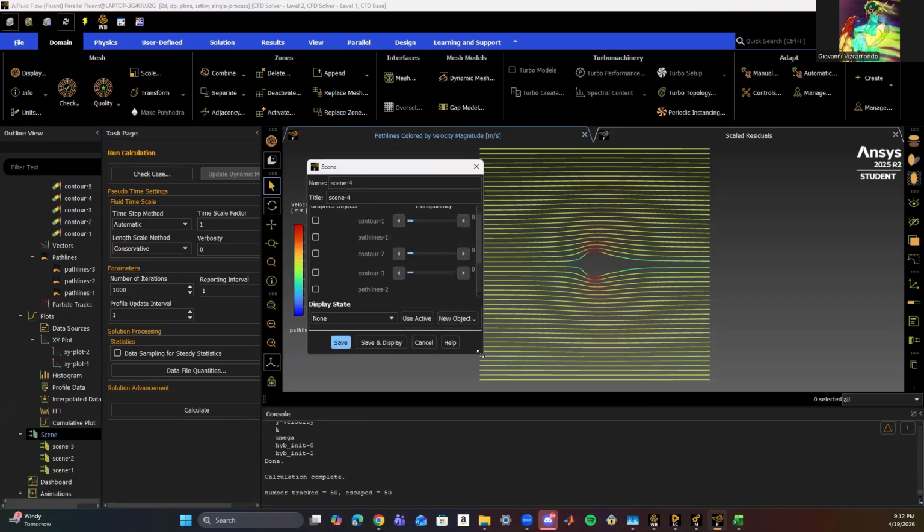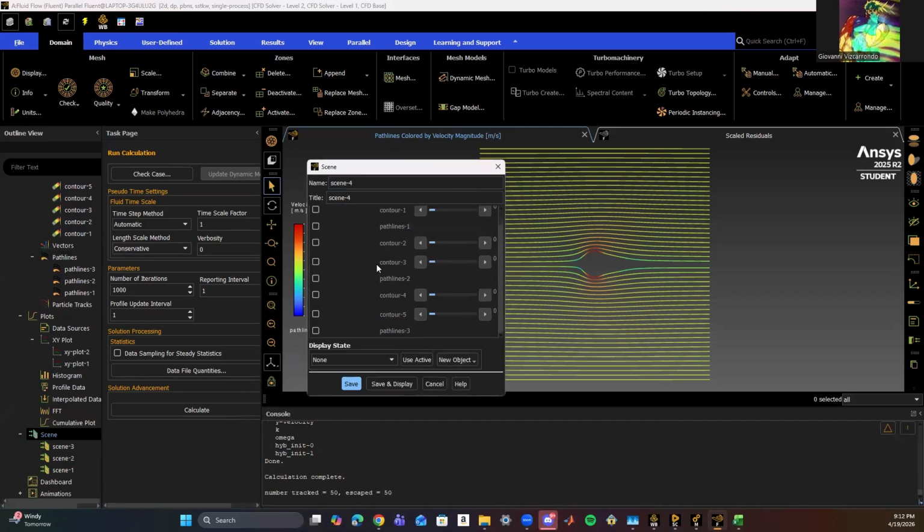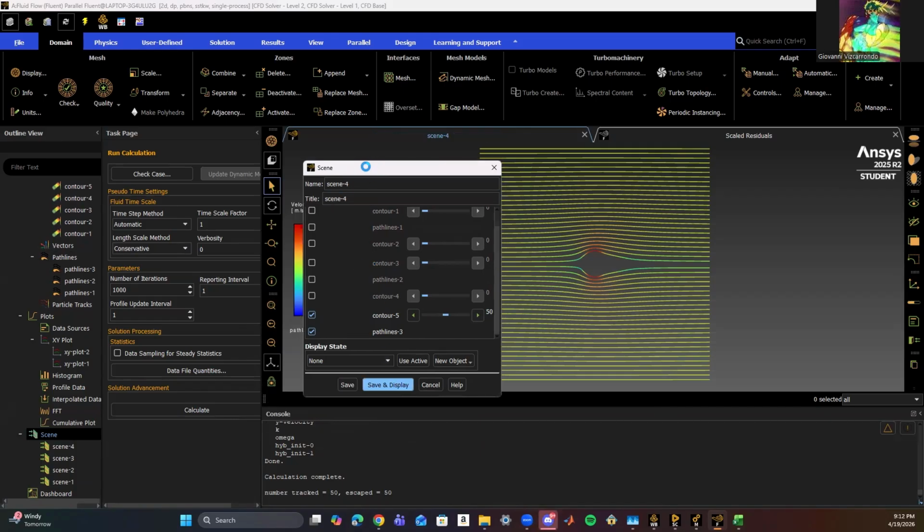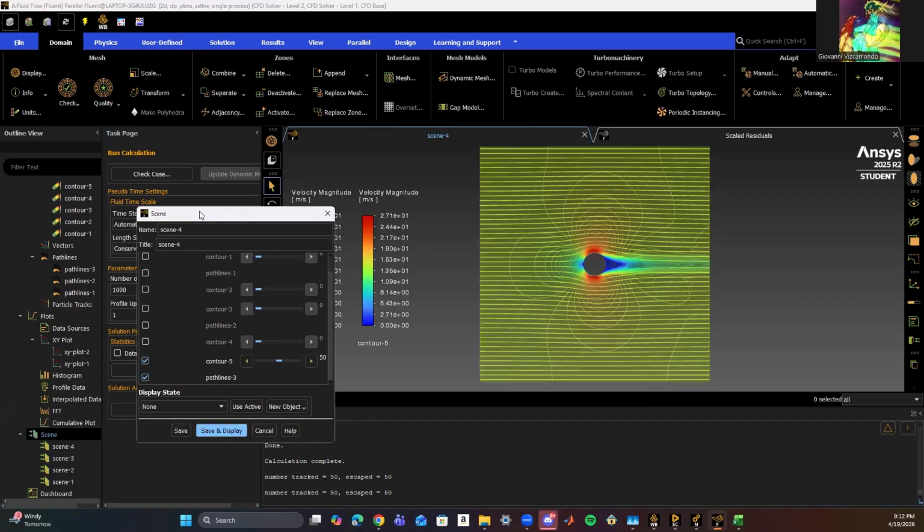And we're going to go to scene. Make this a little bigger. All right, so now we're going to use contour 5 and path lines 3. Again, divide that 50, 50 in both. And save and display. And boom, that's what it's going to look like with our contour lines and our streamlines for our part A.